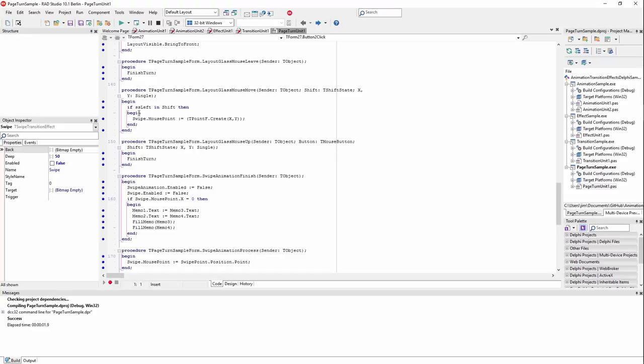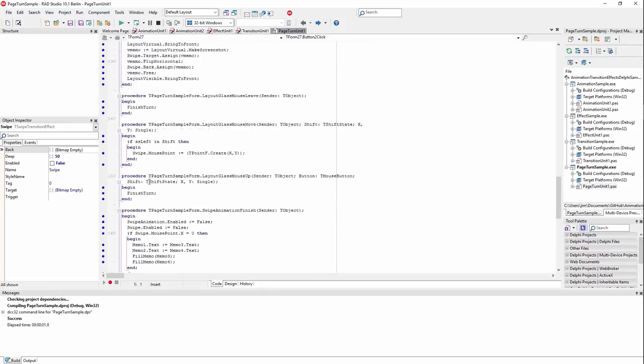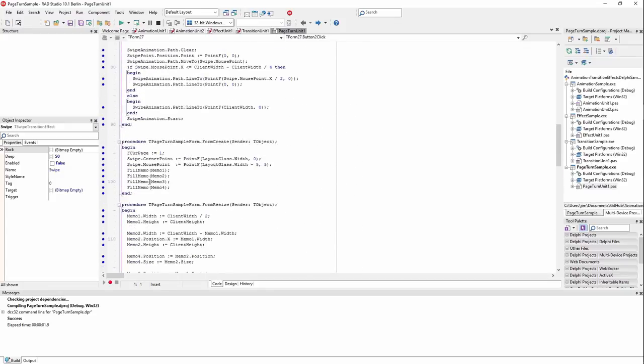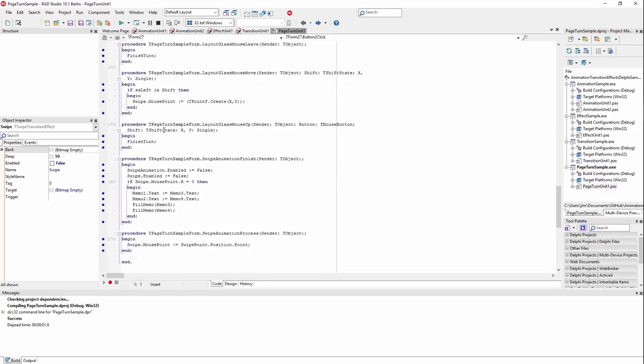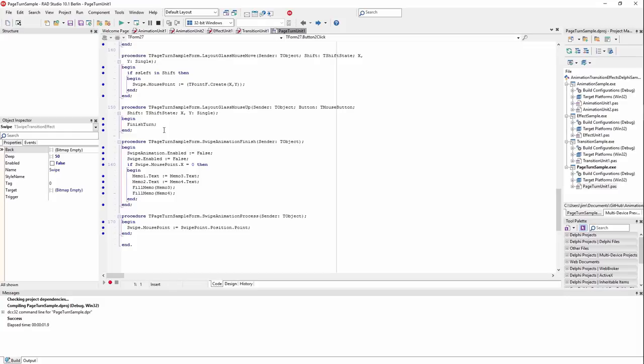And on mouse move, we just set the mouse point on the swipe as long as the left button is held down. When you let go of the mouse, we just finish the turn. Finish turn is going to look to see if we're more than a quarter of the way. And if you are, then we'll do an animation going forward. If we're not, we'll do an animation going back. That's really it.